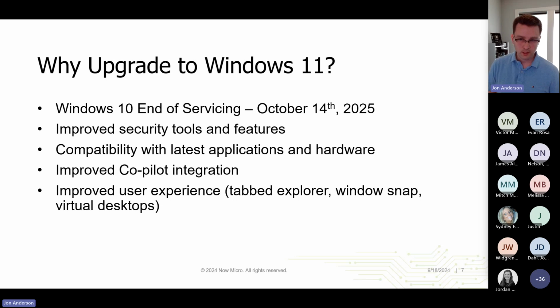All right, so with the advertising out of the way, the meat of the presentation, upgrading to Windows 11. So the first question is, why should I upgrade to Windows 11? And the primary reason motivating most people is going to be that first bullet point. Windows 10 hits end of life October 14th of next year. So we've got about 1 year to get Windows 11 deployed in the environment and get away from Windows 10.